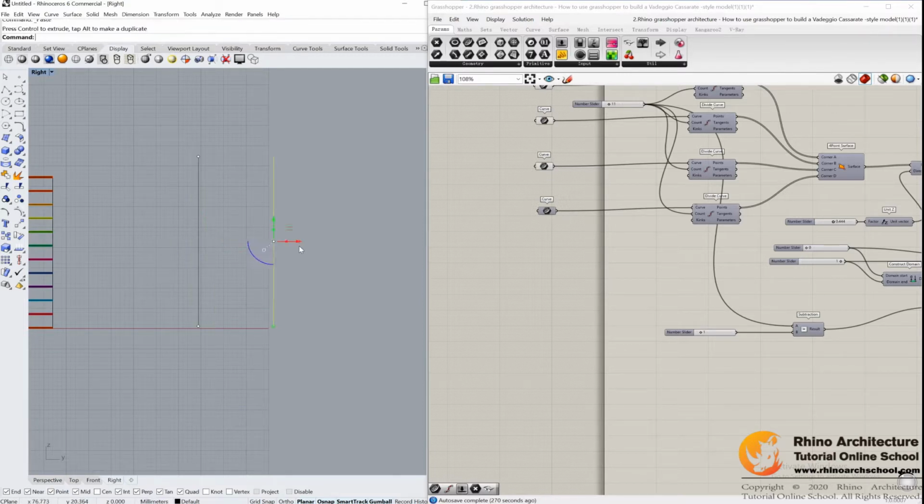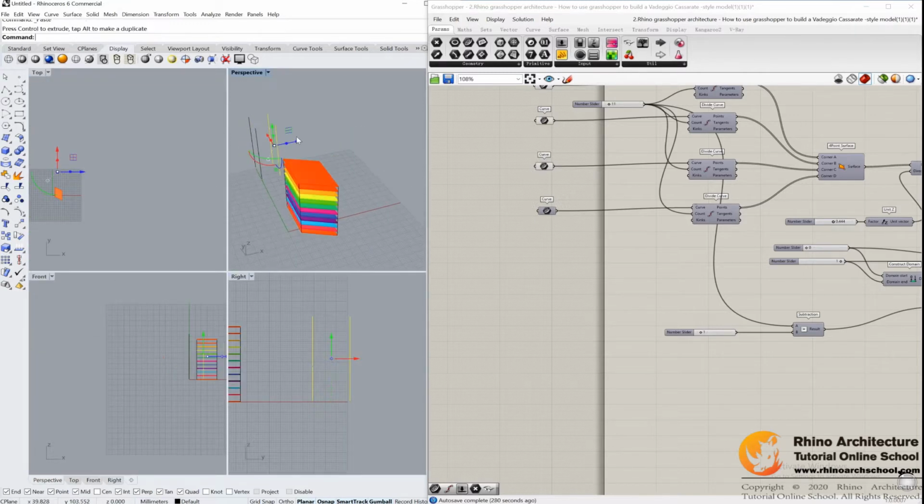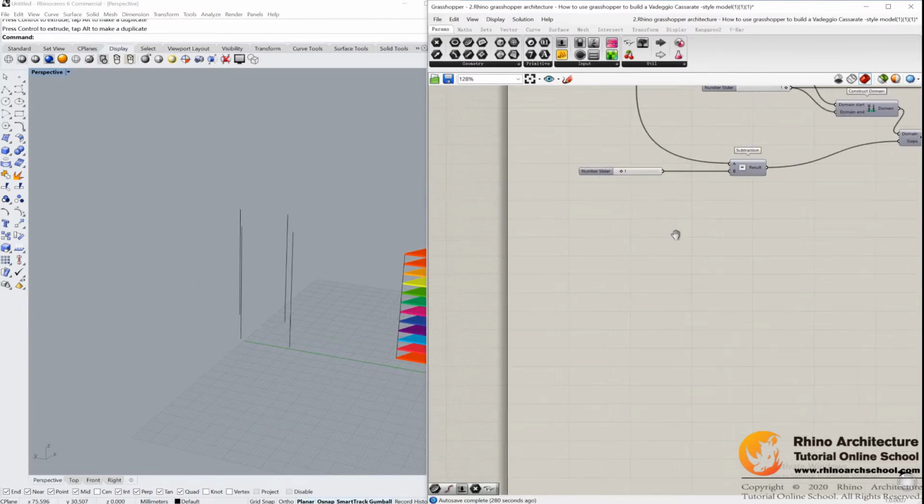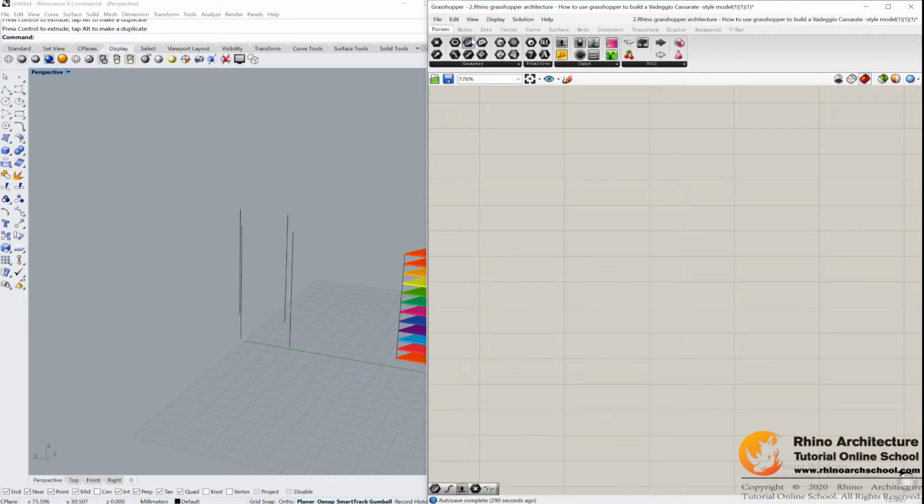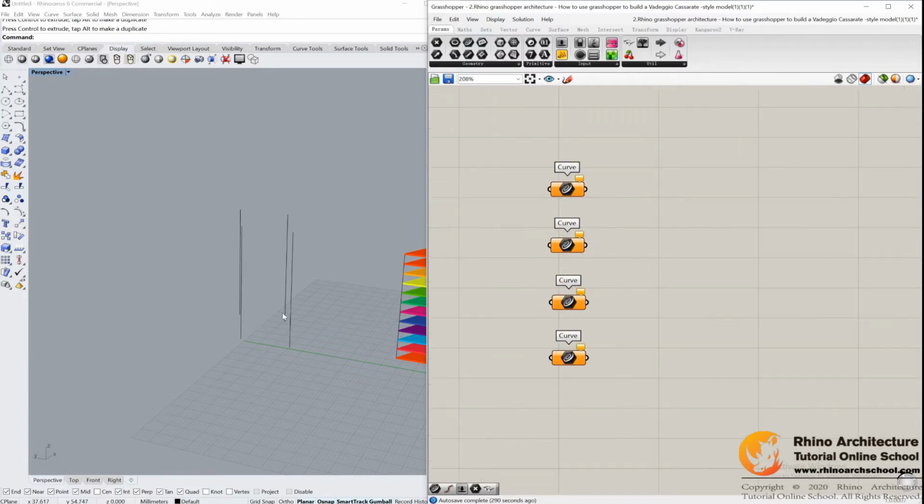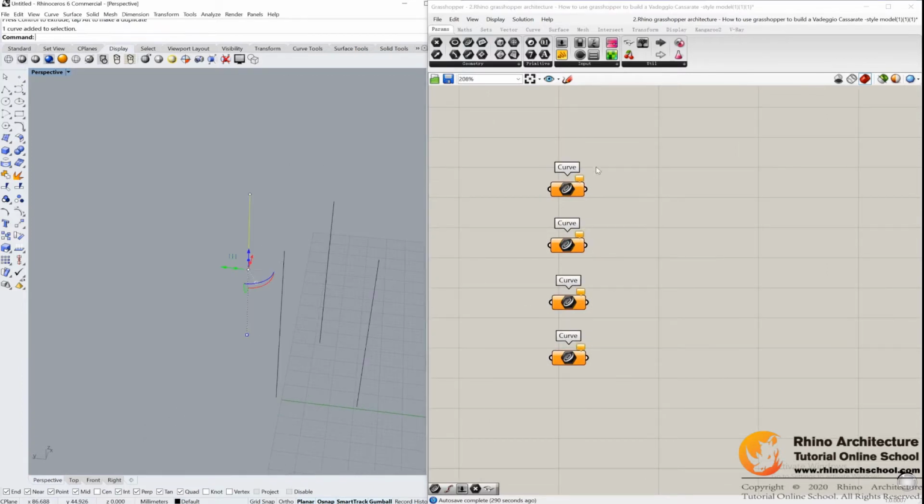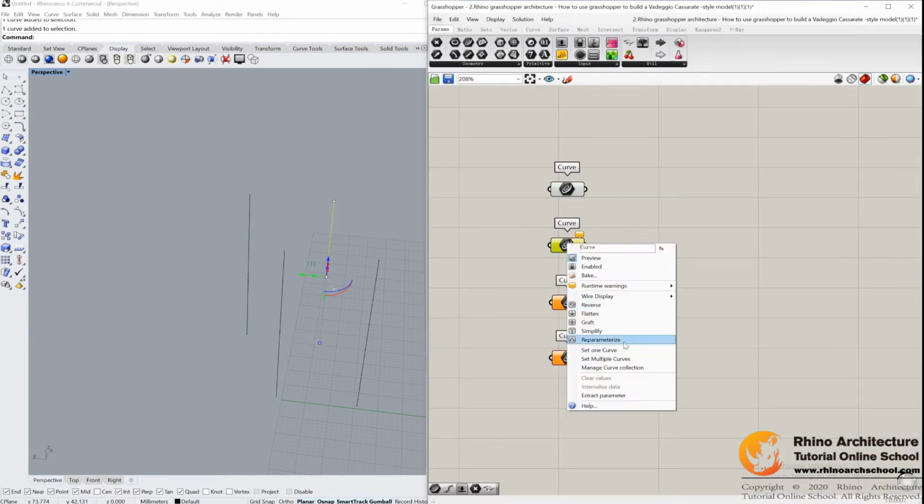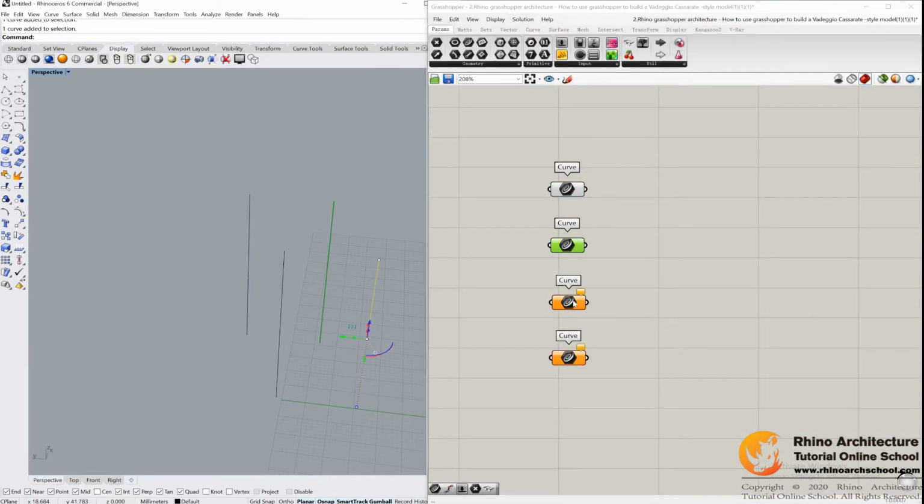Just copy it and copy it again. Ctrl C, Ctrl V. Cool. And then I just slide them into the Grasshopper battery. Ctrl C, Ctrl V to copy it. Slide them one by one, slide one curve, the second one, third one, and the last one.